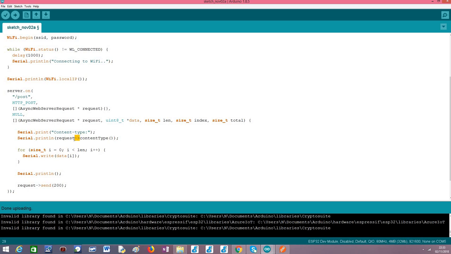Don't forget that since we don't have the async web server request object, but rather a pointer to it, we need to use this operator here in order to call the method. So after we print the content type, which is very simple, we are just going to do what we did in the previous tutorial and iterate through all the bytes of the data. We have our data array and we know the length, so we have a stopping condition for our loop. We are going to print the content to the serial port just for testing purposes.